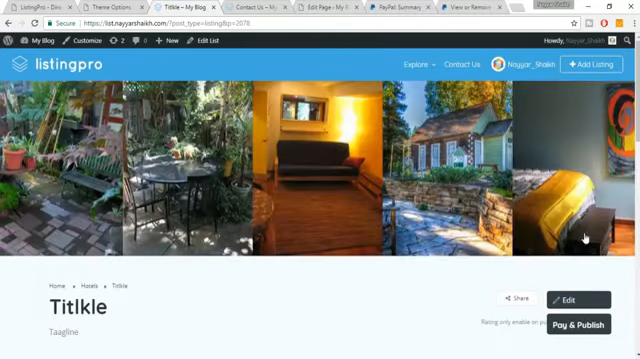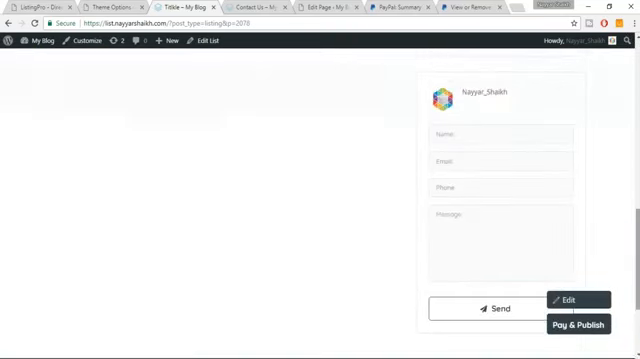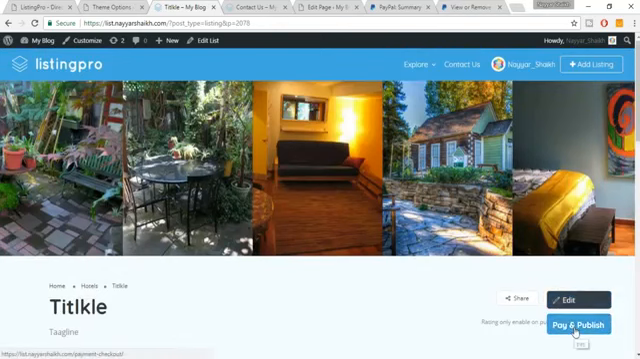Now as you can see guys, now the user can see a preview of their listing, and now if they like it they can pay and publish. If they don't like it they can edit. So suppose the user likes it and it says pay and publish, so he'll be redirected to the checkout page. That is fine, isn't it?